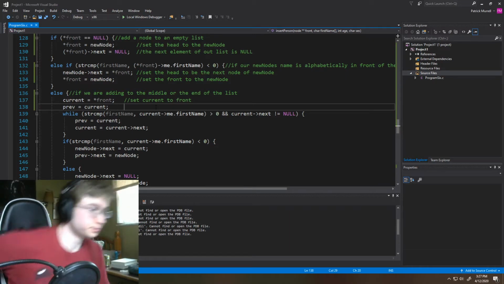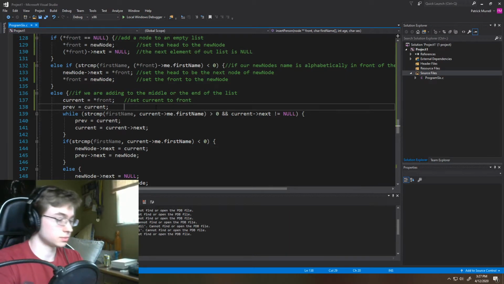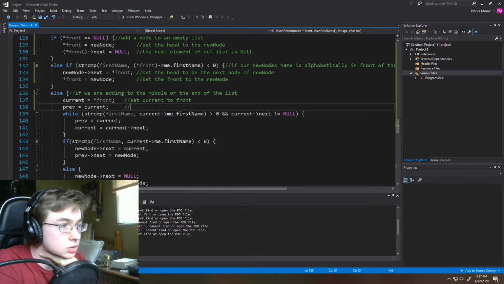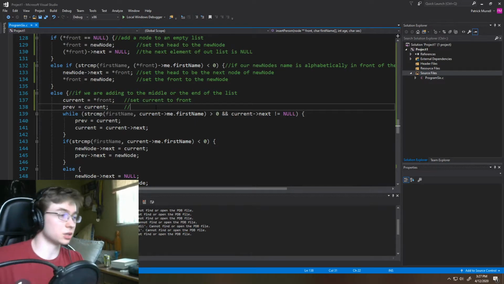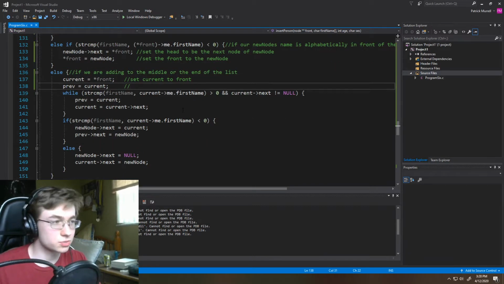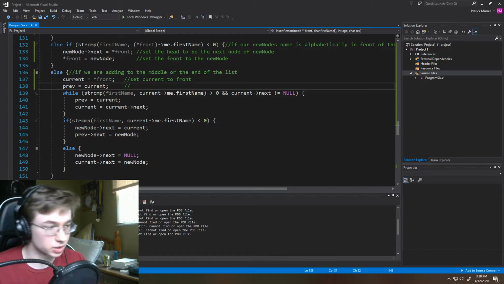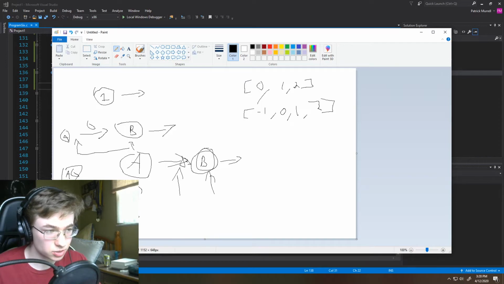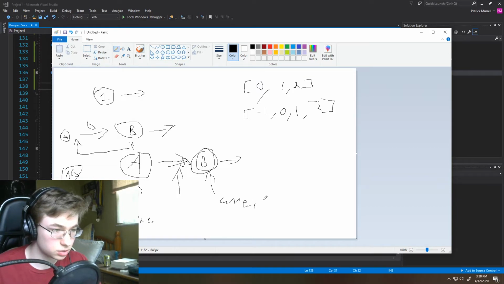Okay. So prev equals current. Yeah, and prev will be current. In order to do this, we're going to have to make a previous node too, so we can reference A, because A also needs to point to AC. So this will be prev eventually. This will be current. And this will be our new node, right?